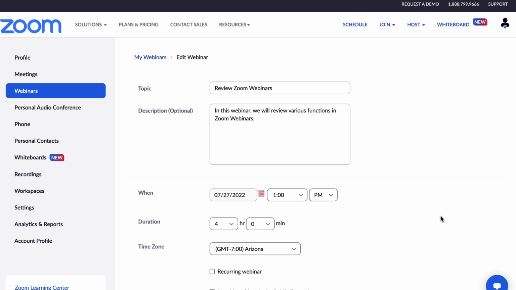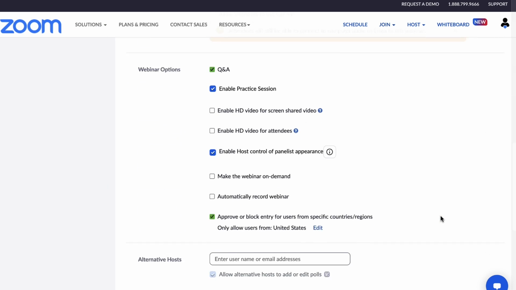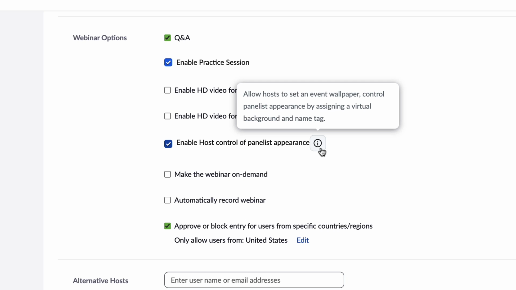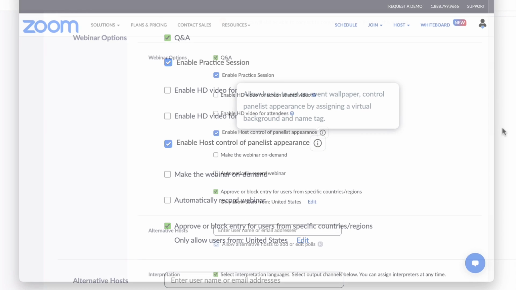Next, when scheduling your webinar, under Webinar Options, ensure you check the box for Enable Host Control of Panelist Appearance. This will allow you to set wallpapers, virtual backgrounds, and name tags for all panelists in this webinar.